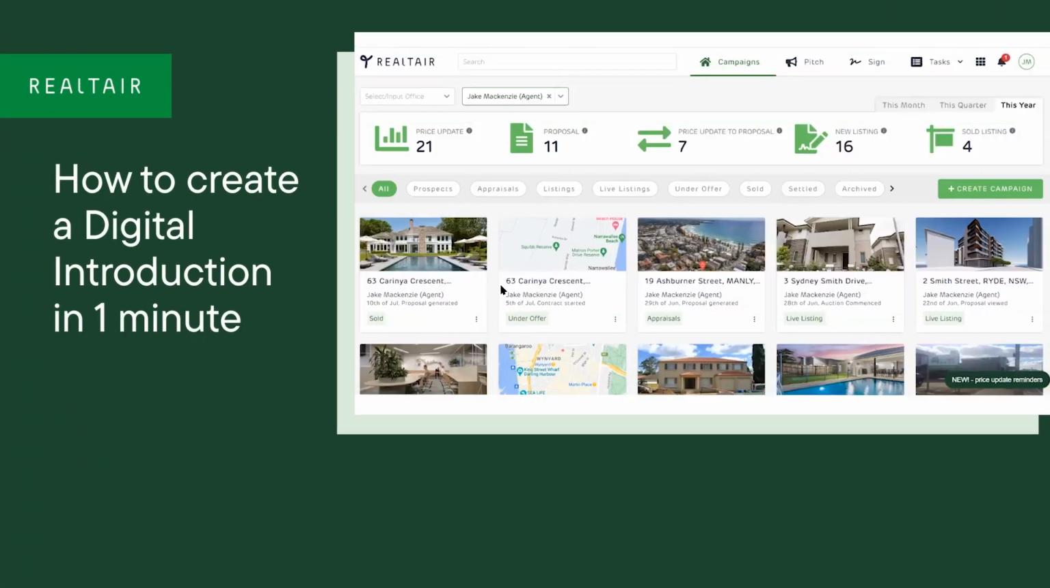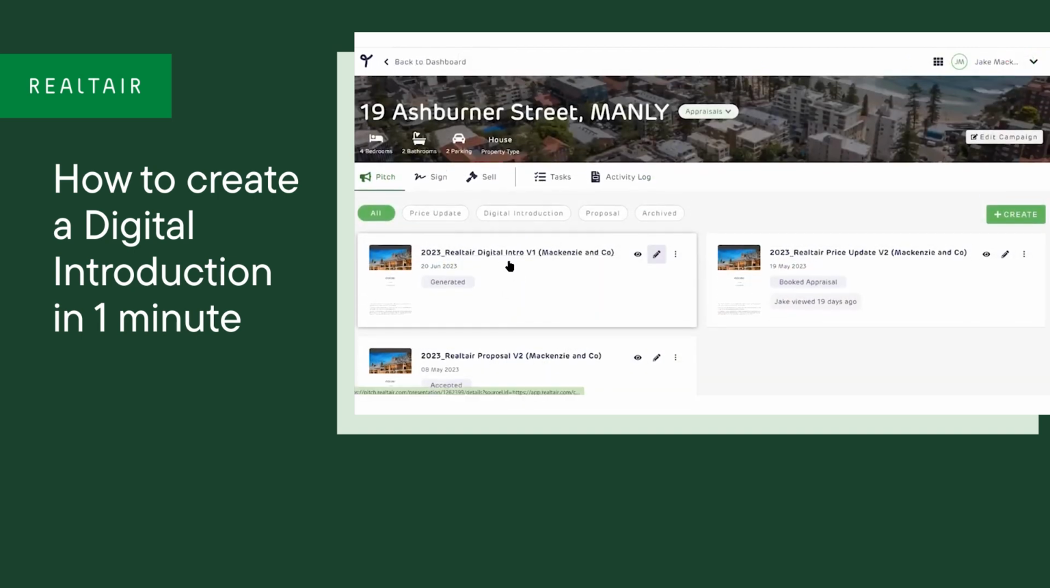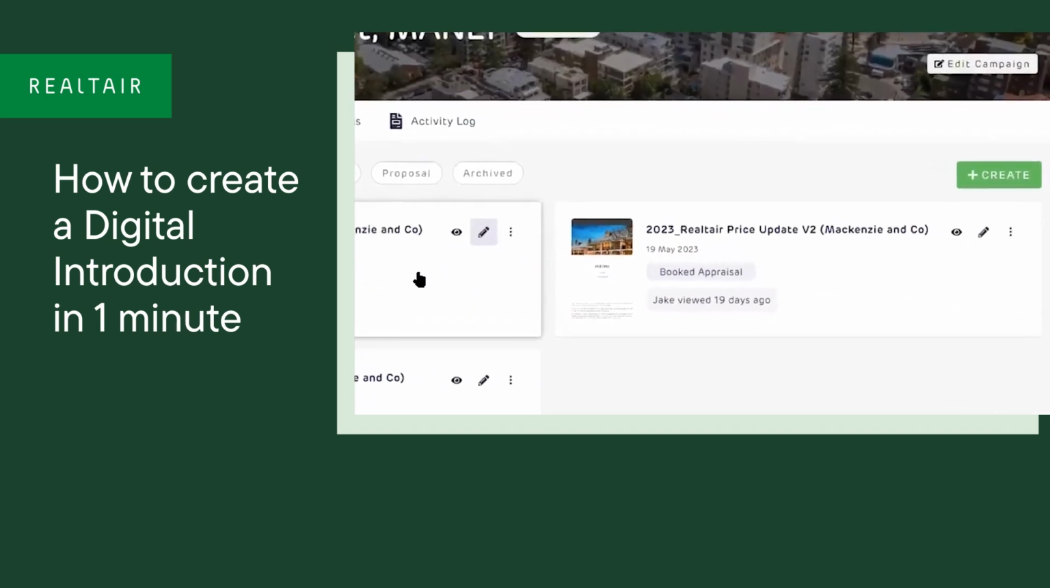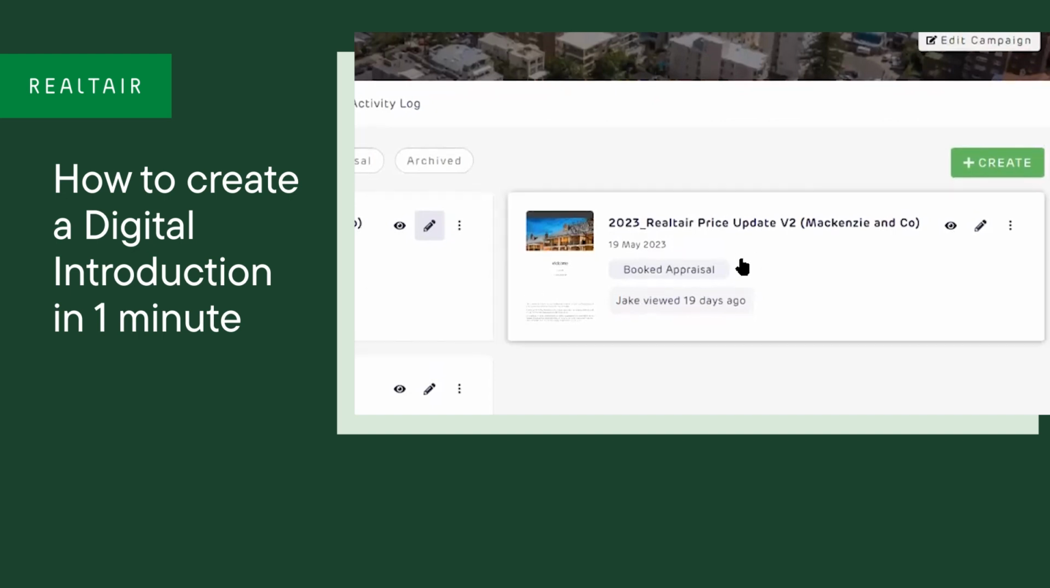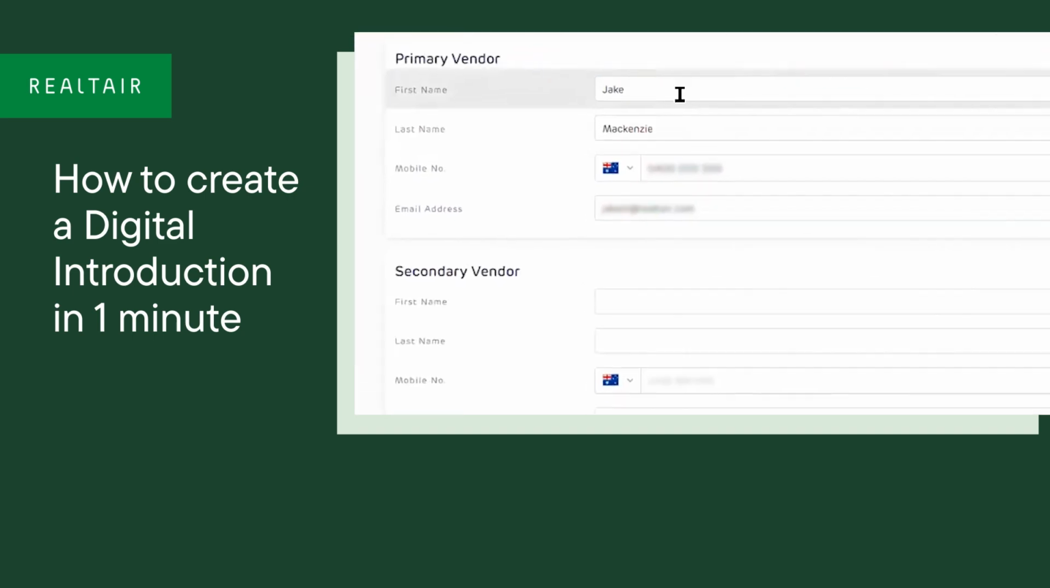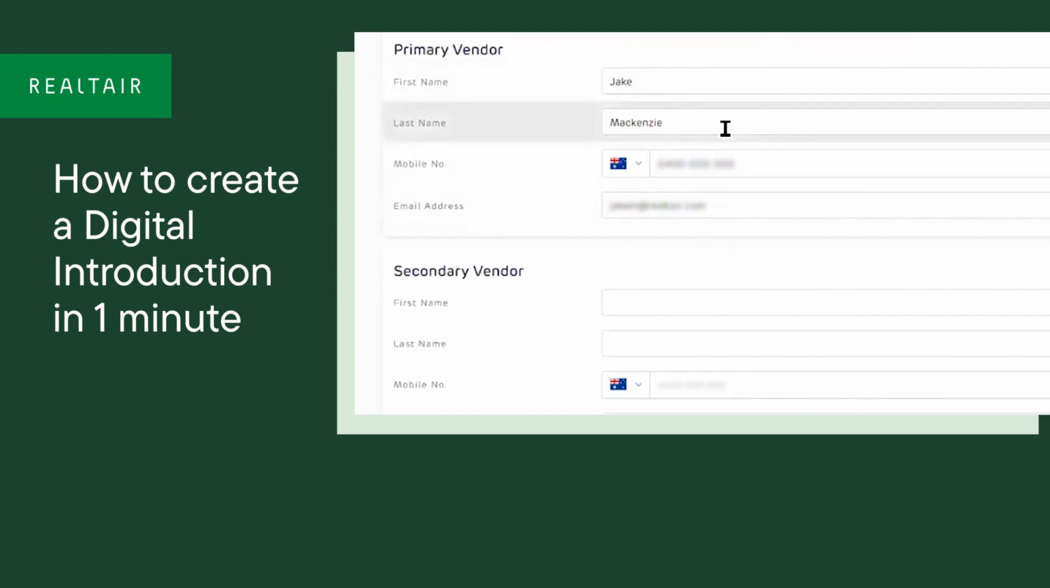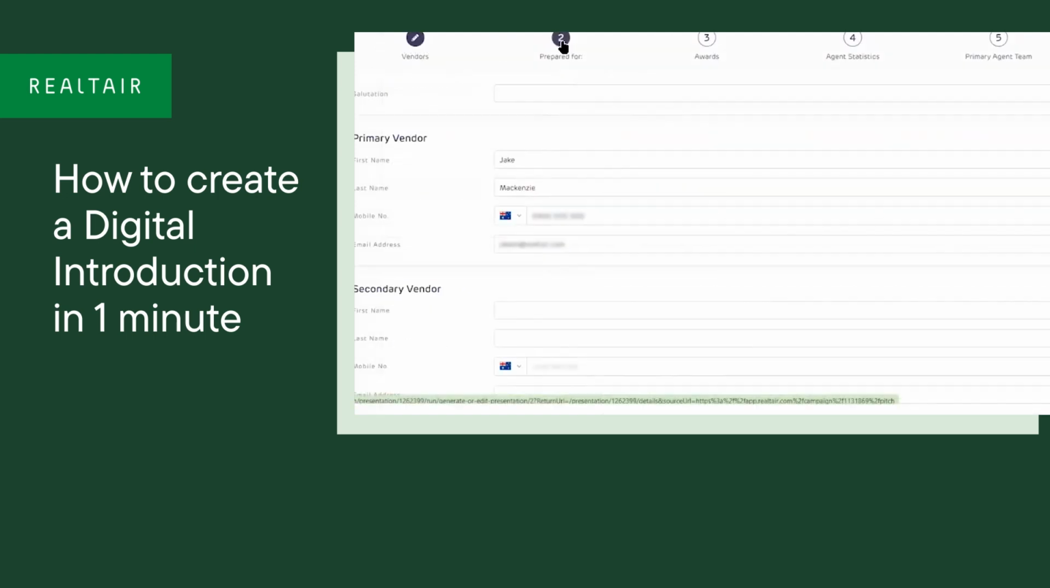I'll start with the dashboard. So in this case, we've actually sent the price update to that client and they've booked an appraisal. I've got in the door. Now is where the digital intro comes into it. We hit the create button, choose our digital introduction template, and it will take us into our bouncing ball screen. We mentioned our integrations last time, so our data is already in there. It's pulled through from our CMA.